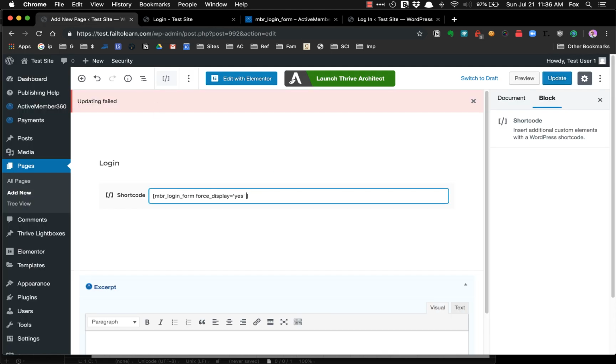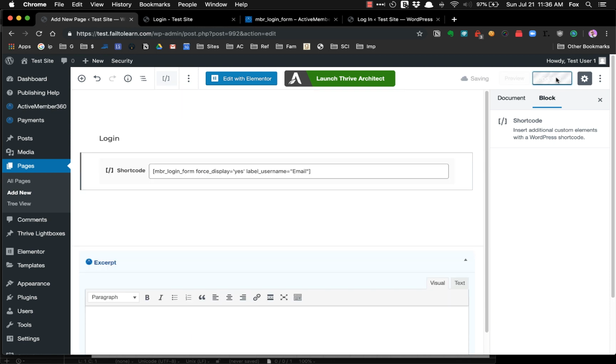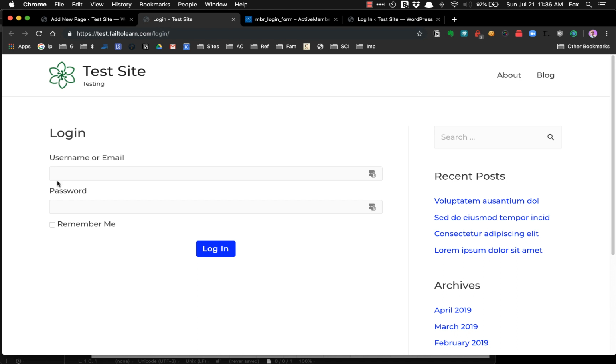So it forces display, and yes, I copied that. I'm going to do this, and we're going to change, instead of username, we'll have it say email. Watch, I'll update it again. It's funny, it keeps saying update failed. I don't know why. And now, instead of username or email, it'll just say email. That's it. That's all you need to do.